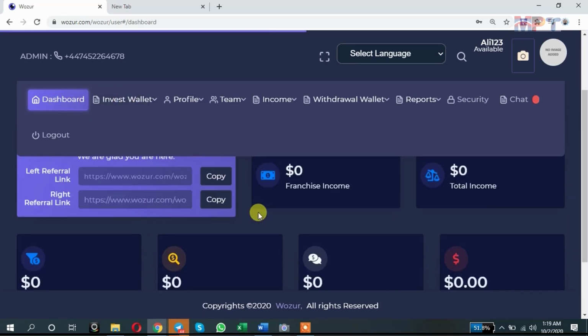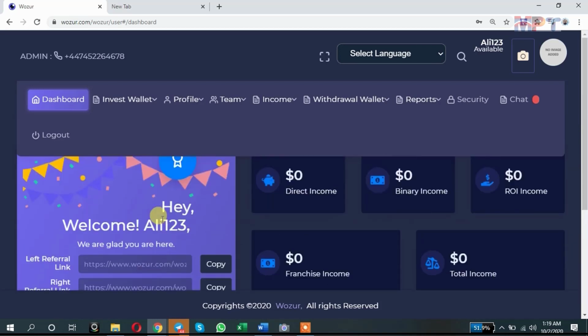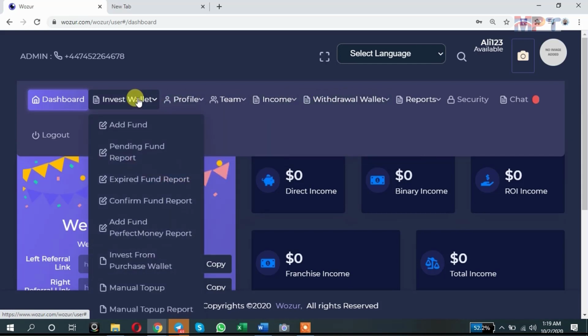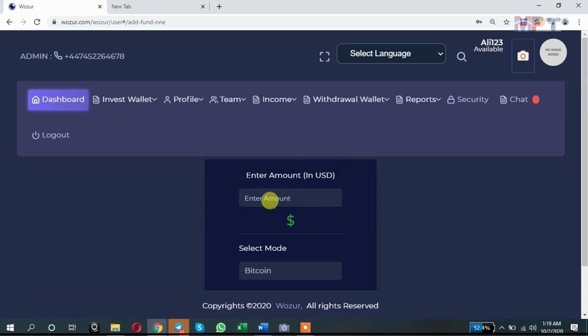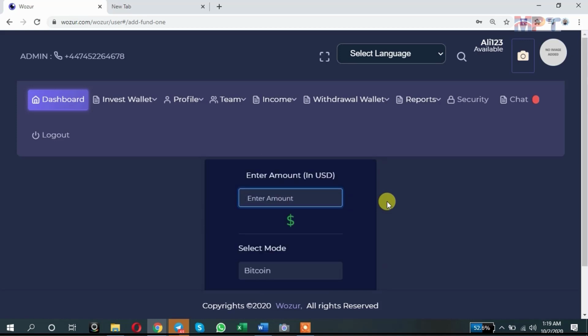Again, I am clicking dashboard. Now you can invest here. See how to invest here. First, hedge funds. Select the amount you want to invest, for example $100 or $20. You must keep in your mind.